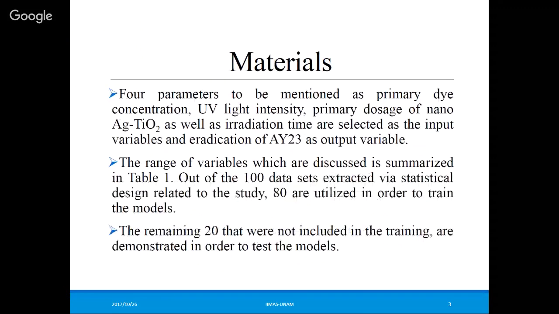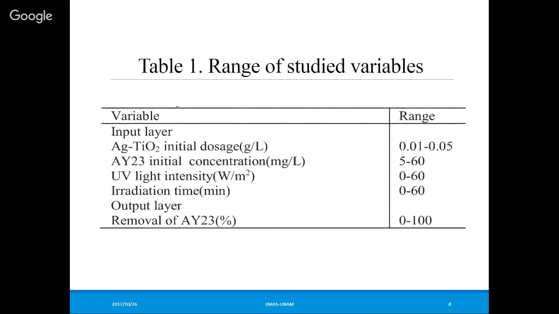Materials. The 4 parameters, primary dye concentration, UV light intensity, primary dosage of nano Ag-TiO2, as well as irradiation time, are selected as the input variables, and eradication of AY23 as the output variable. The range of variables which are discussed is summarized in table 1. This is the range of the variables which we have used; the left-hand side of the table is the variable, and the right-hand side is the range of these variables.